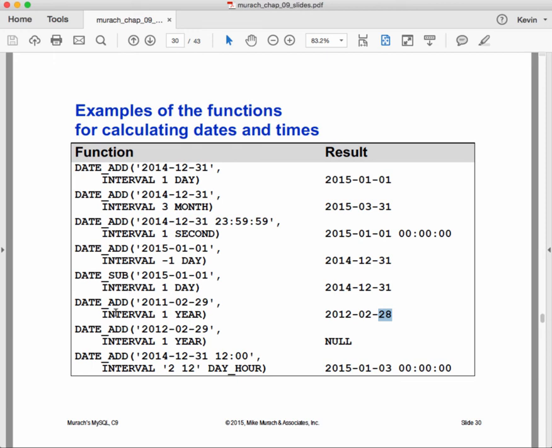So the first of these ones, the one where we're saying, what's a year after 2/29/2011? It is 2/28/2012. And if we say what's a year after 2/29/2012, the reason we get a null is that there is no 2/29/2012. So that's an error response. Okay.